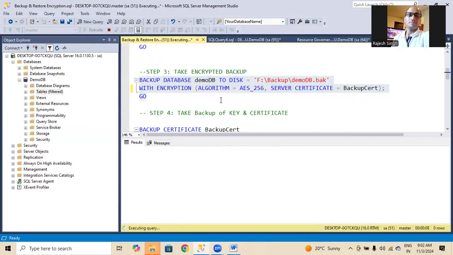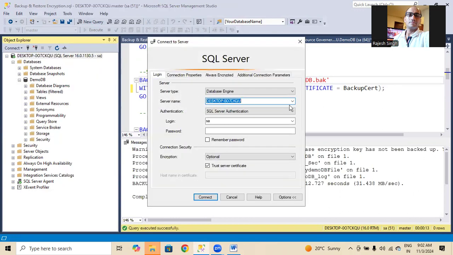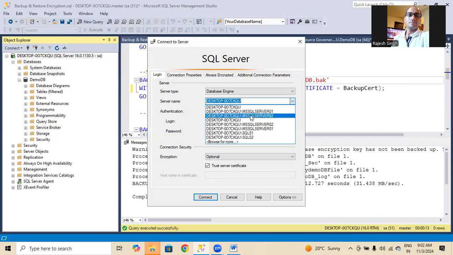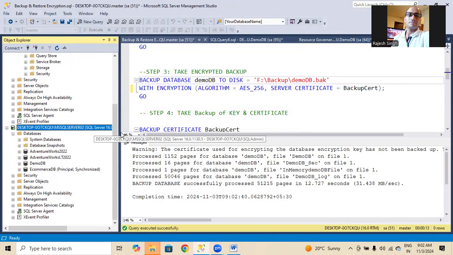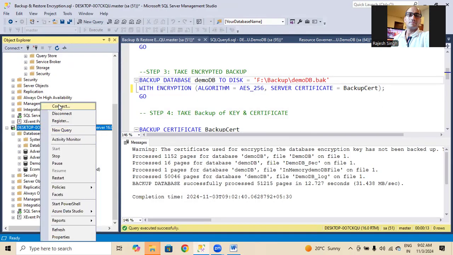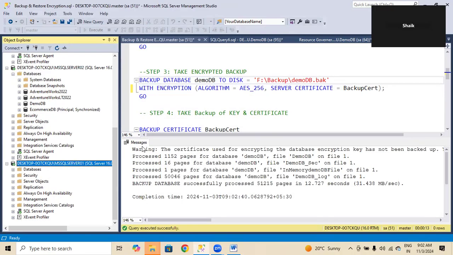But straightforward, if you want to restore this backup, you will not be able to restore it into any instance. So if I go with a different database server, let me go with this one. Demo DB is there. I think it's a different one. Let me try with a different instance. Raj, yeah, sorry, tell me. Sorry to interrupt you. Is it a bit similar to TDE?